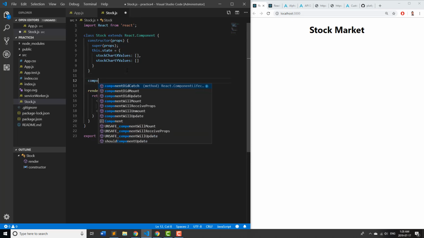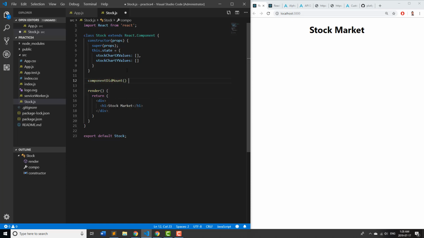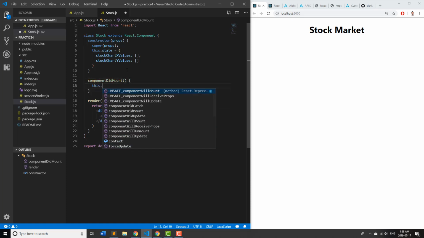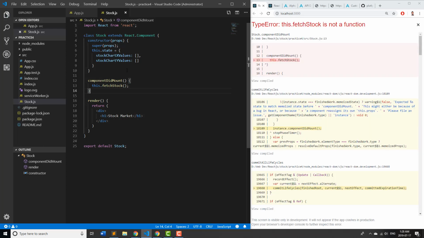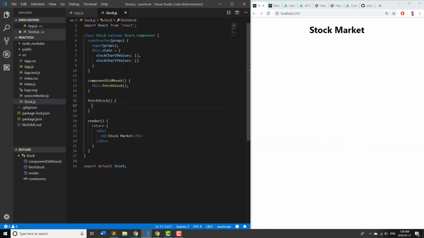And when we have componentDidMount, I want to run a function that will fetch the information from the API. So it's going to be called fetchStock, create the function right here. And there is an interesting thing that I want to point out. Actually, I'll just go through the tutorial and then you'll see what I mean later on.